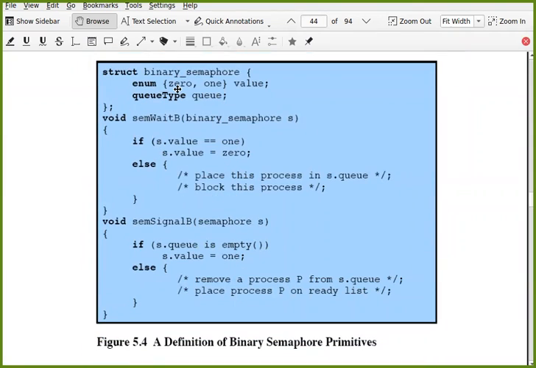And you can see this implementation. This kind of design can be there. A binary semaphore has a value which can either be 0 or 1. Are you aware of enumeration? Have you used this enum data type? The enum means whatever values you provide, only those values can be given to this variable. So this value can be either 0 or 1, and then there is a queue. And now instead of semWait, we call it semWaitB, B for binary semaphore.